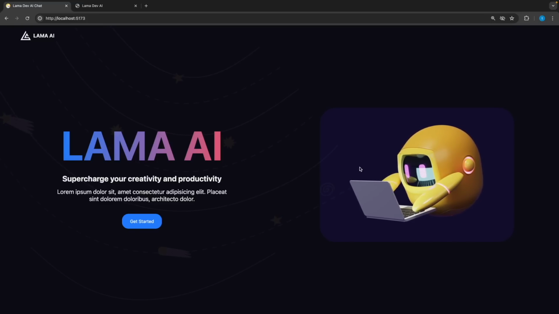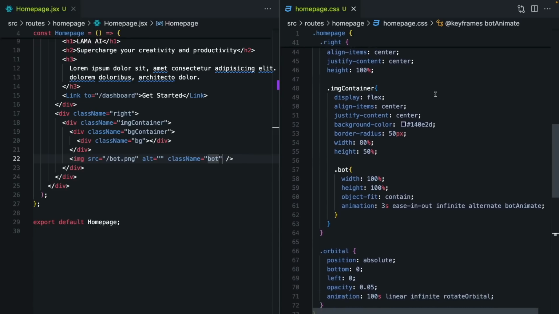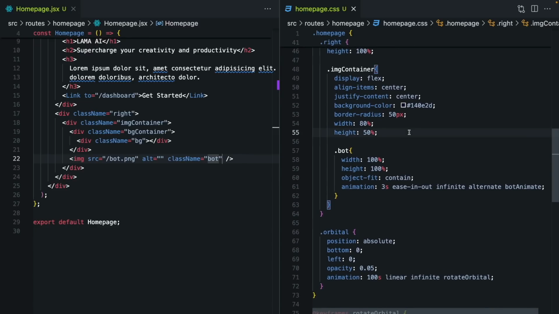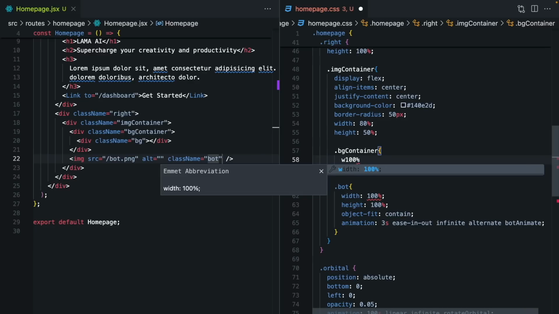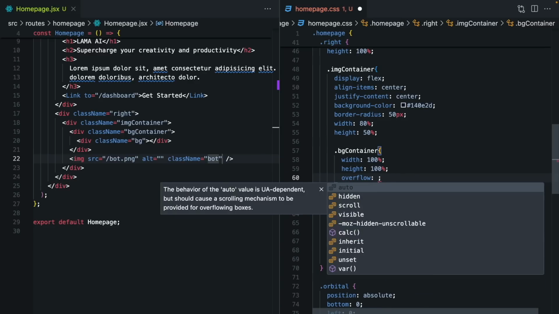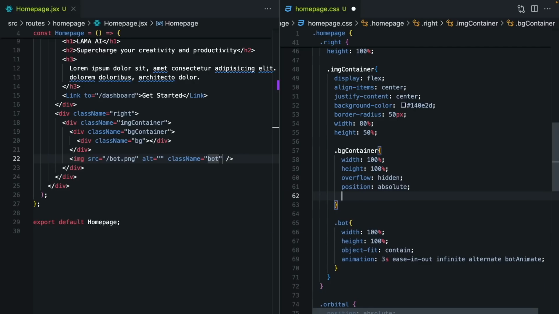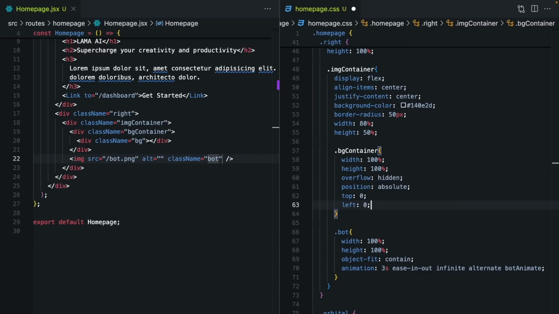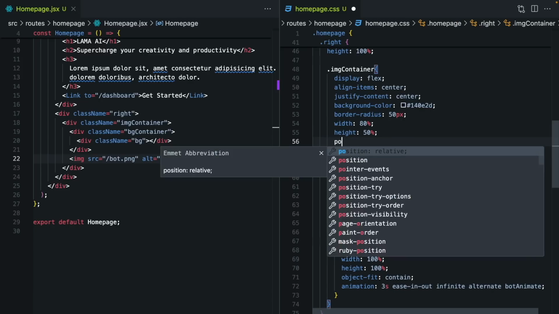Okay, what about our background? Inside the image container, we have the BG container. Again, it's gonna contain all our div. If it overflows, it's gonna be hidden. And I will say position absolute, top 0, left 0. And again, border radius will be 50 pixels. And remember, if you are using position absolute, your parent should be position relative.